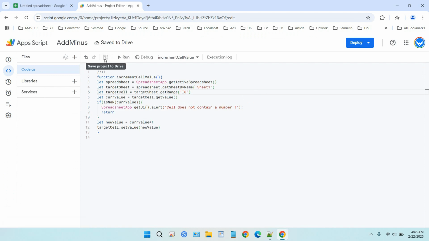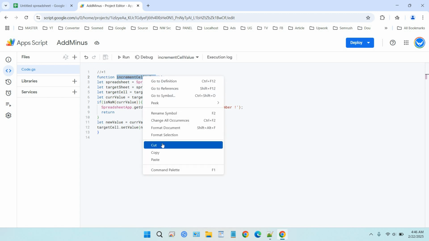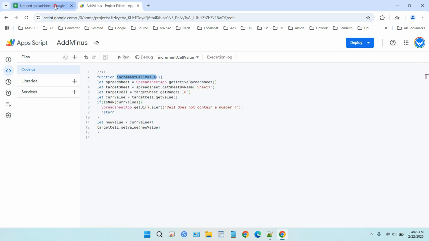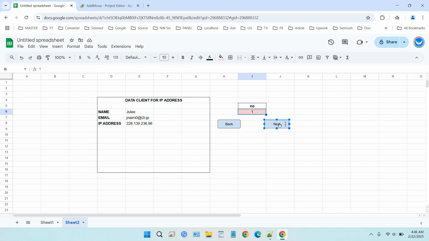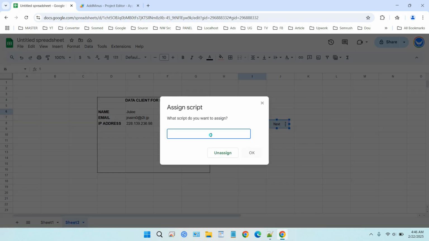Then you need to remember the function name, increment cell values. This line is just a comment for the first line. You must remember the function name or just copy it for ease. Then go to your next button, select the three dot menu here and select assign script. You can paste the increment cell values function, and click OK here.